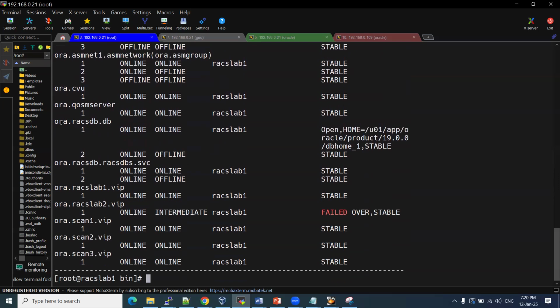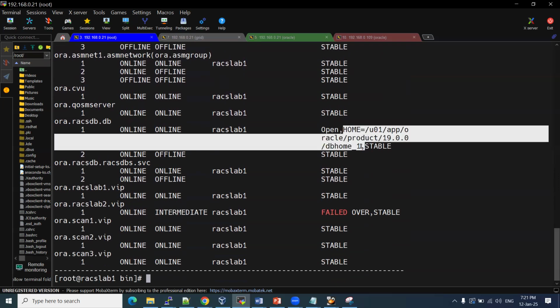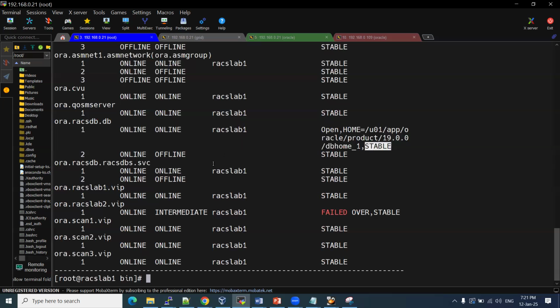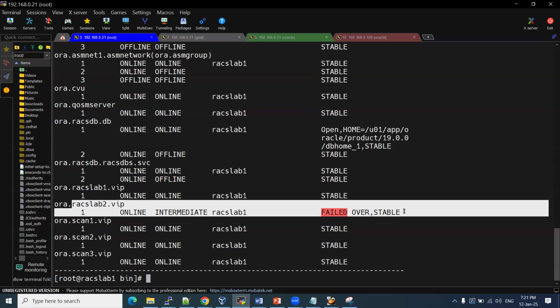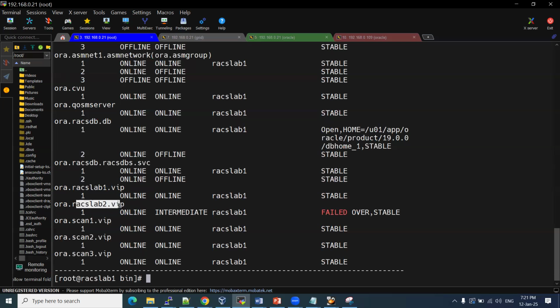Here, I will show you another resource. This is the database resource, RACSDB. Expected status online, and here the database status is showing online. Offline here means the node itself is not there, so we need not think about this. You can avoid it. Here you need to check that the database status is open. It means up and running. The database home location is this and it's stable. Perfect. And the node 2 VIP has failed because node 2 we have not configured. It is obviously going to fail because the node 2 VIP is not up. This concludes your cluster startup.